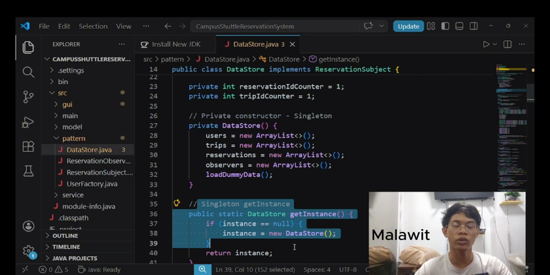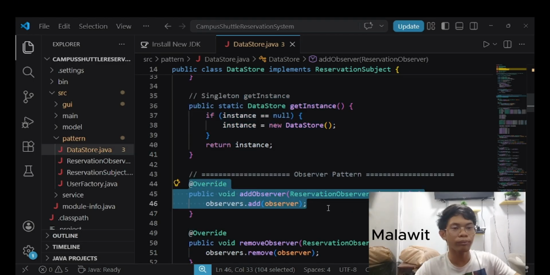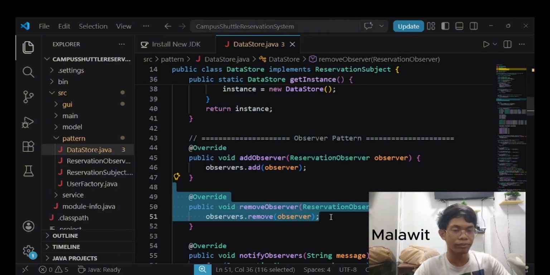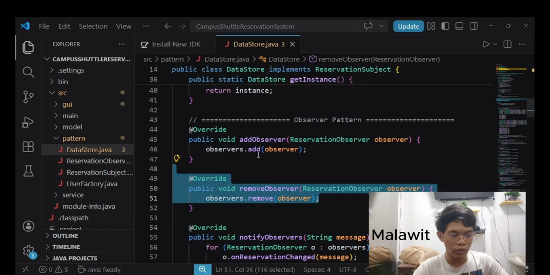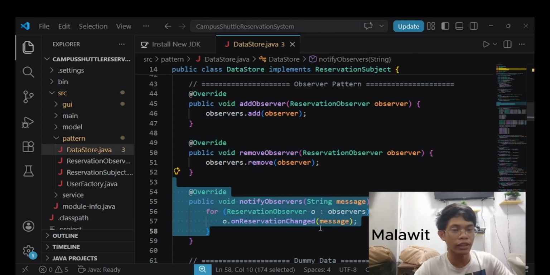That's the singleton pattern. Observer pattern, which is here. Add the watchers to the list. Whenever something changes, we will tell all watchers. And also here, that one is remove a watcher, stop notifying them. And here, the third one, it goes through every watcher and tells each one what happened, like sending a group chat message to everyone on the list.